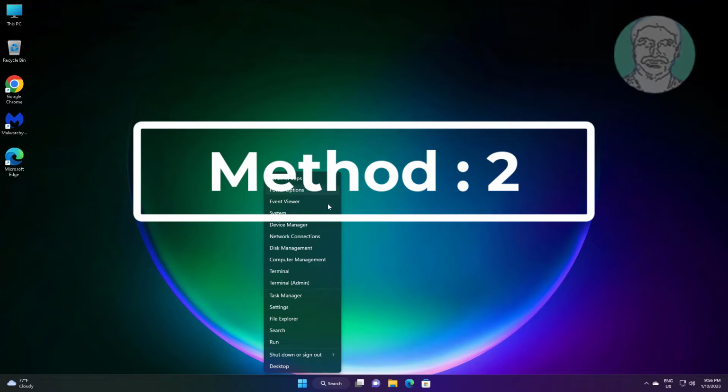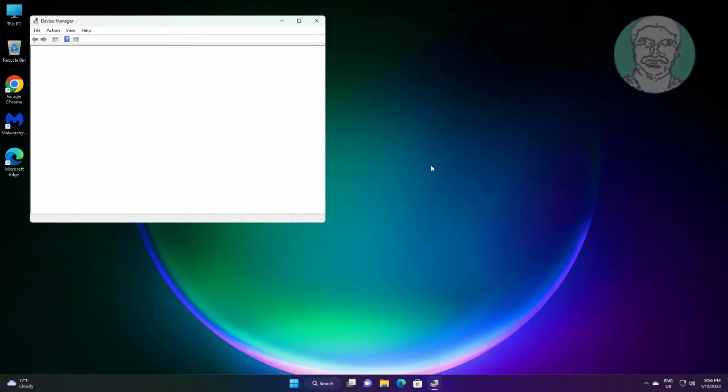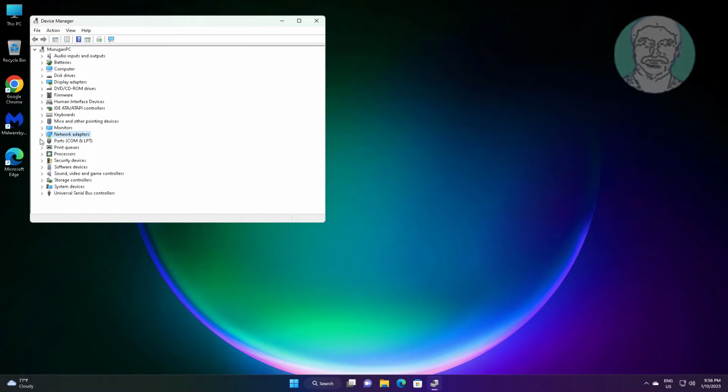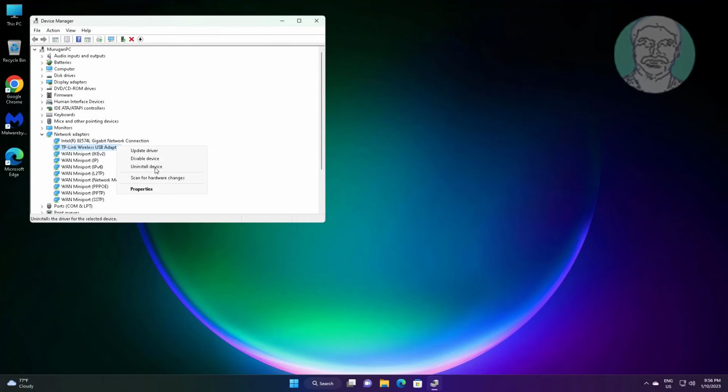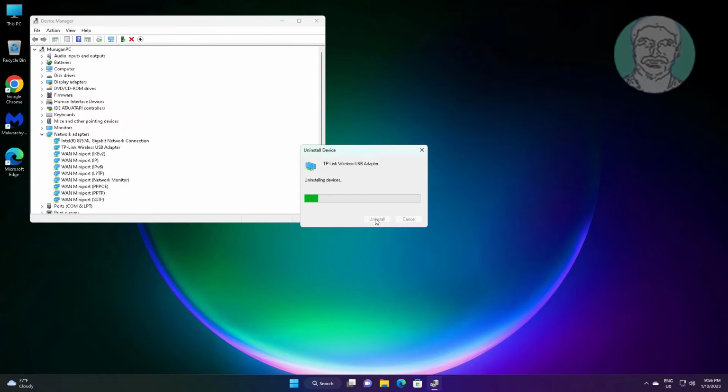Second method is right-click Start button, click Device Manager. Click and expand Network Adapter, right-click Wi-Fi Adapter, click Uninstall Device, click Uninstall, click Actions, click Scan for hardware changes.